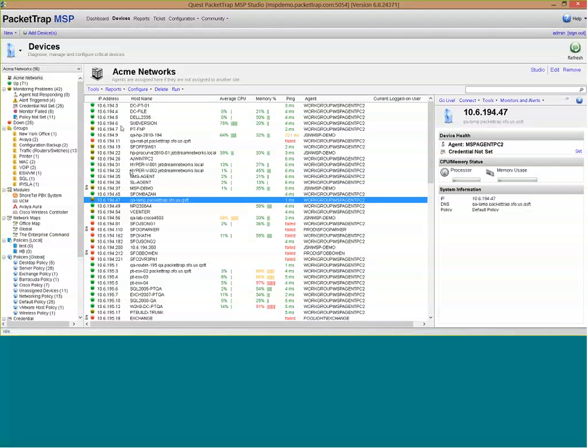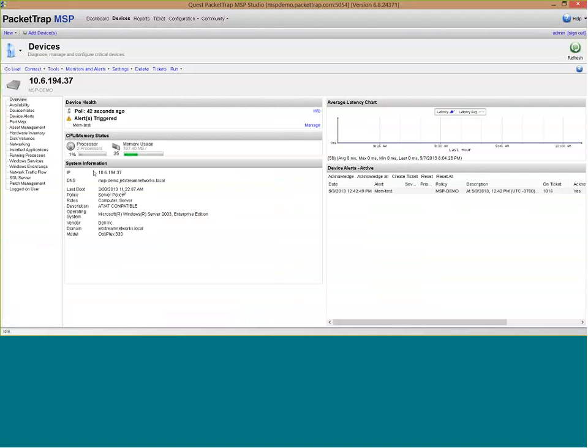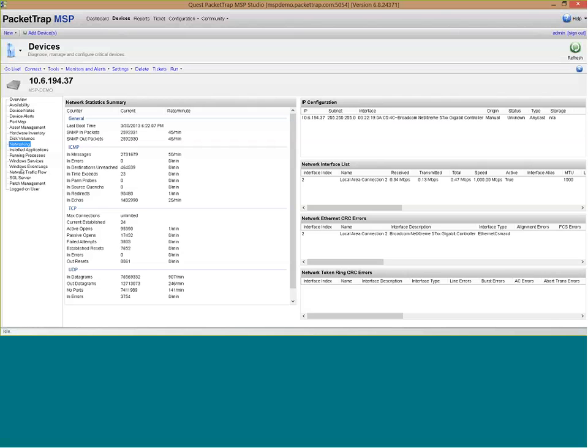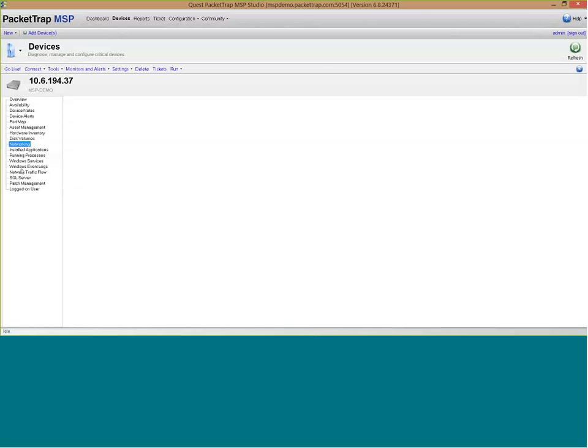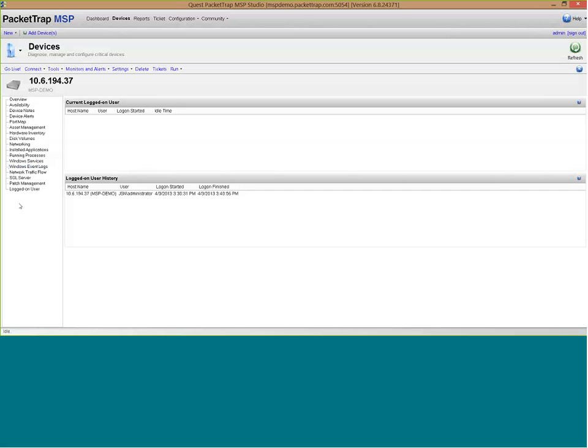To get more detailed information from a device, all you need to do is double-click on it. Once you double-click on a device, this will provide you with key statistics such as installed applications on your left-hand side. Each one of these is a tab. It's actually a working tab. Networking statistics. You have your Windows events log, so you can see what happened before, what happened after a specific event. SQL Server, logged in users, and whatnot.